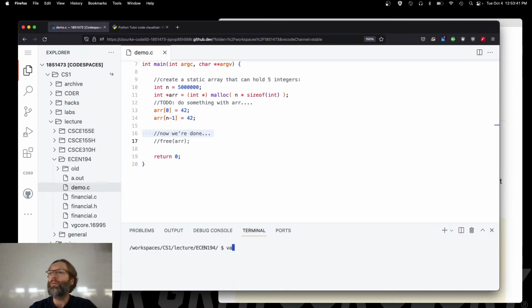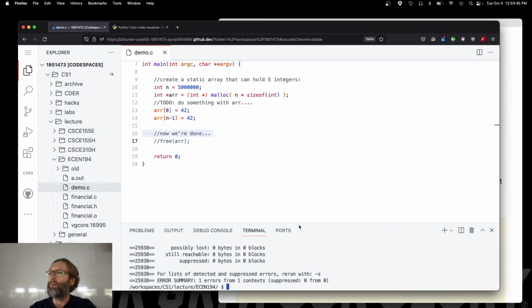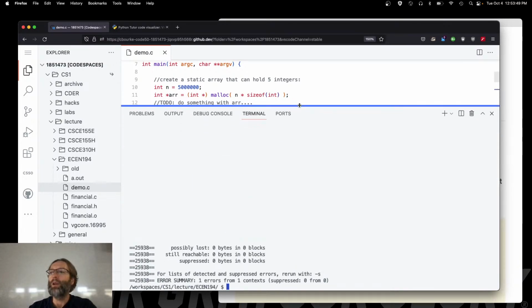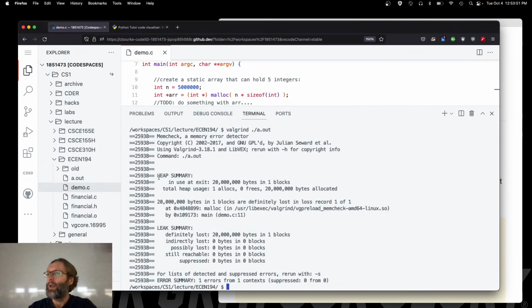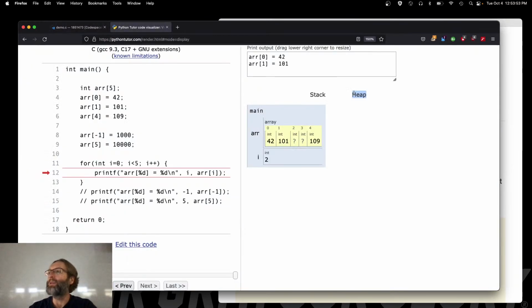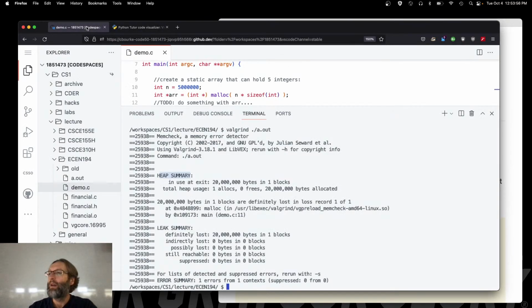But if I ran this through Valgrind, it would detect that I'm doing something wrong. See that at the bottom? One error in one context. Let's read its report. Heap summary. Hey, I know what the heap is now. In use at exit, 20 million bytes in one block. I wonder what that corresponds to. The 5 million times 4 bytes that I requested.